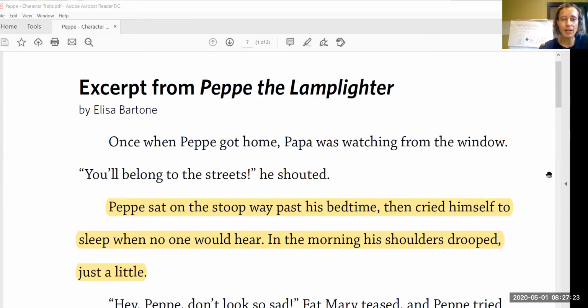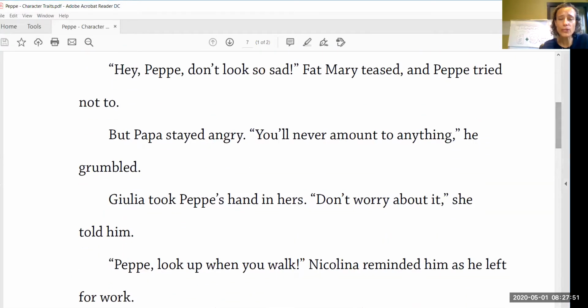Excerpt from Peppe the Lamplighter. Once when Peppe got home, Papa was watching from the window. "You'll belong to the streets," he shouted. Peppe sat on the stoop way past his bedtime, then cried himself to sleep when no one would hear. In the morning, his shoulders drooped just a little. "Hey, Peppe, don't look so sad," Fat Mary teased, and Peppe tried not to. But Papa stayed angry. "You'll never amount to anything," he grumbled. Guila took Peppe's hand in hers. "Don't worry about it," she told him. "Peppe, look up when you walk," Nicolina reminded him as he left for work.